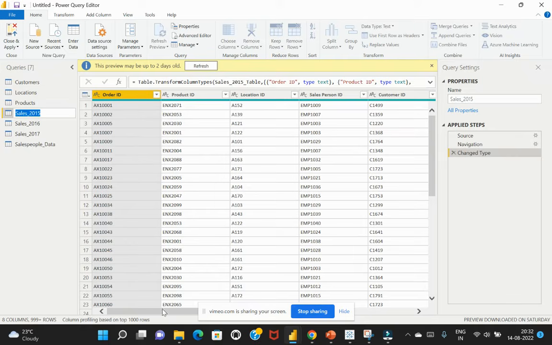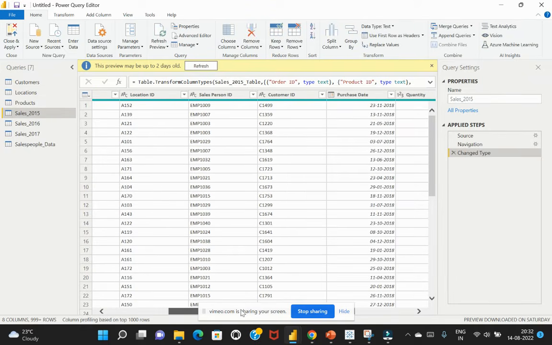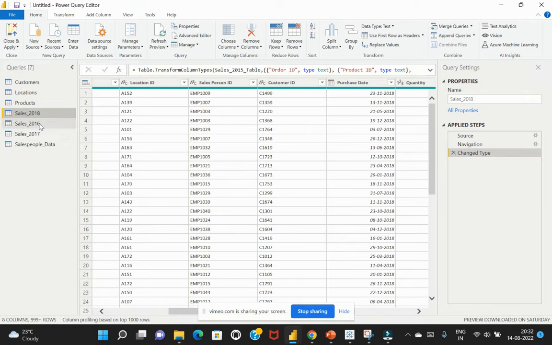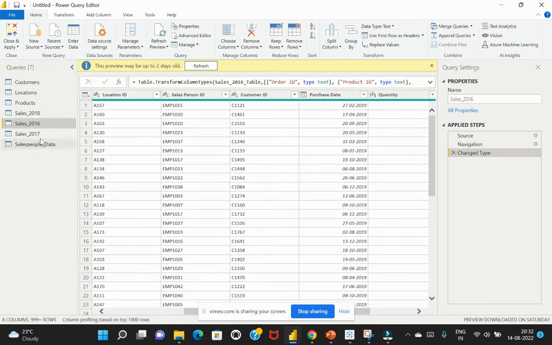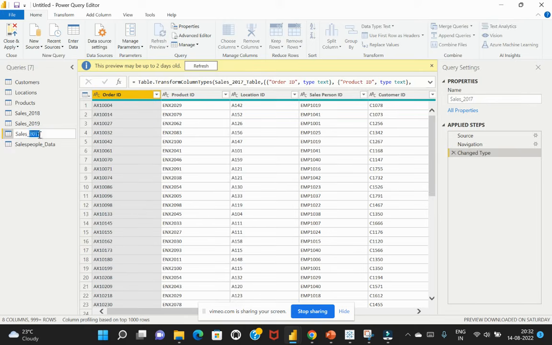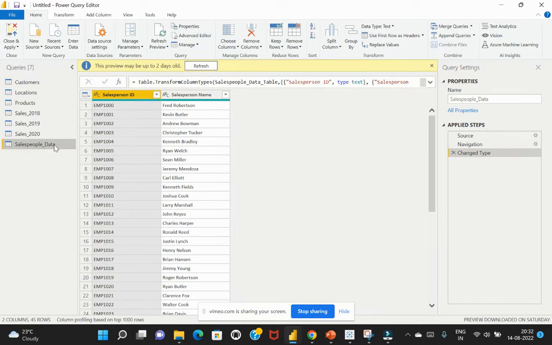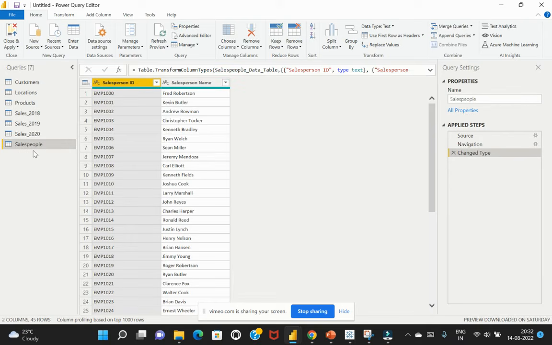So I think the names are okay. I might need to rename this to a proper one because these are related to 2018 and it is showing me a different name within the sheet. So I'll just make those corrections here. Okay, and this is 2020. All right, and the last one I'll make as salespeople. Okay. So the first transformation is renaming all the tables that we've inserted within the Power Query editor.